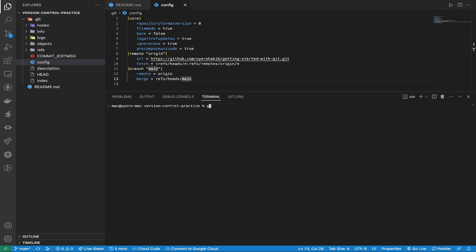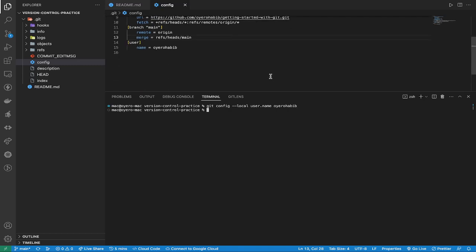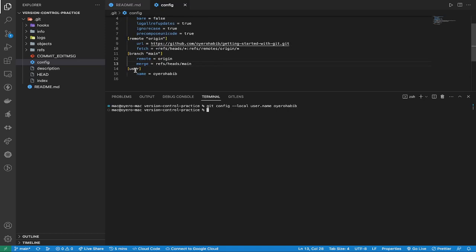Now I need to update the email as well as the username, and for that I'll do git config --local user.name, and then the name of the user, in my case Ojiro Abi. When I did that, you can see a new section was created inside of this git config file. For the user it says the name is Ojiro Abi.